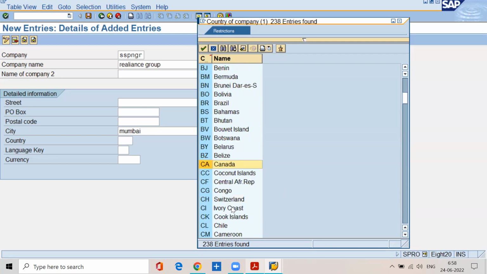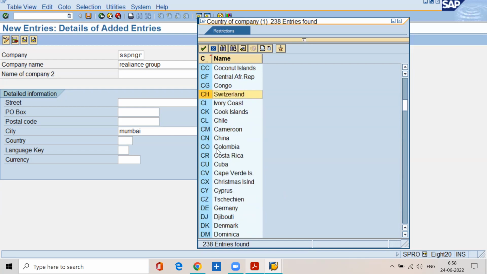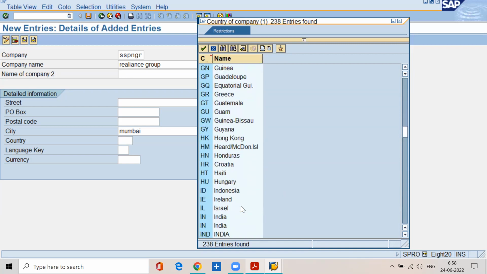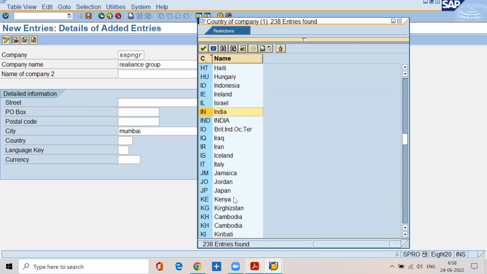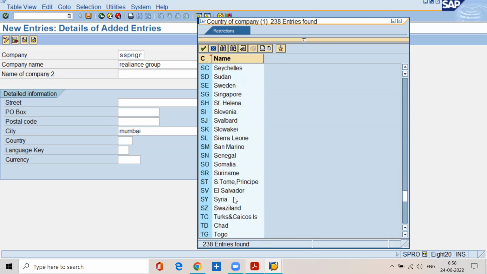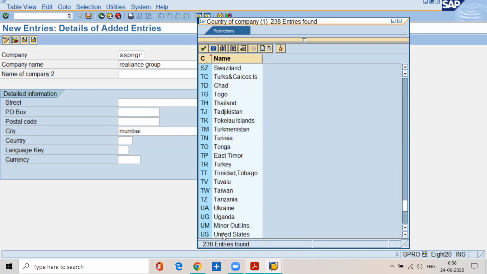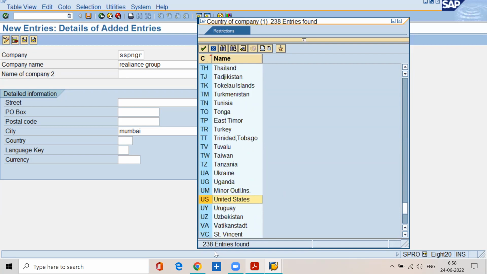Canada, CA. Switzerland, CH. Then China, Germany. So IN for India, right? Then USA. You can scroll down. US, United States. So already 238 countries were defined in the system, right? Suppose if you don't find the country you require, we can define our own countries, right?